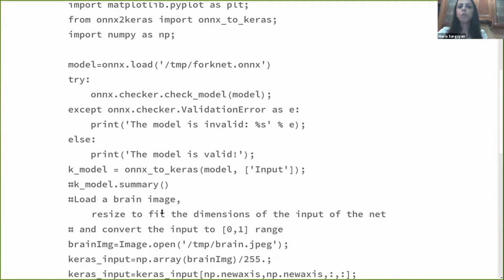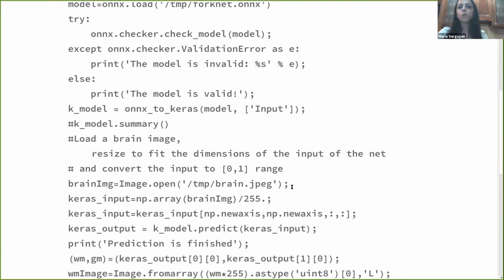And what we're going to do is we're going to open the brain image in Python. Then we're going to set up an input for the Keras model, make the prediction, and then export the white matter and gray matter into an image and import it back to Mathematica.